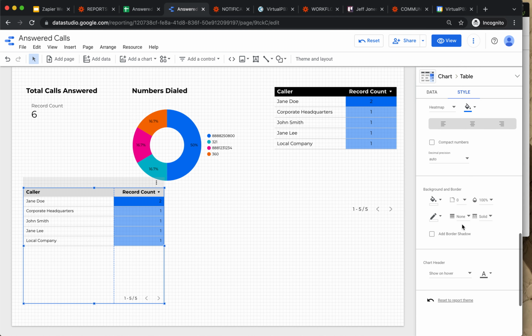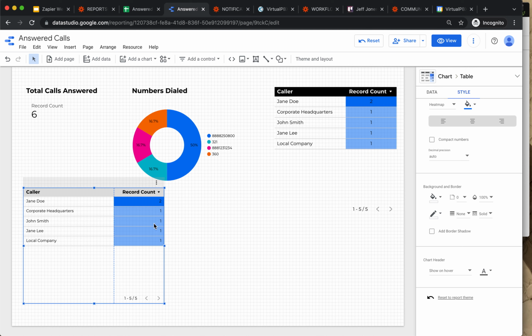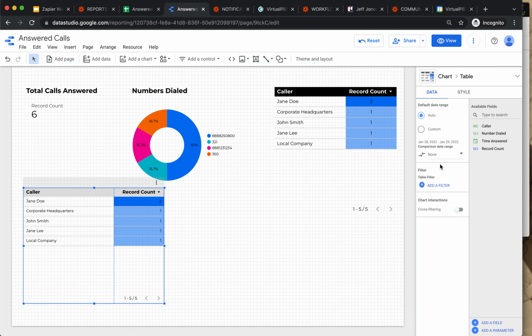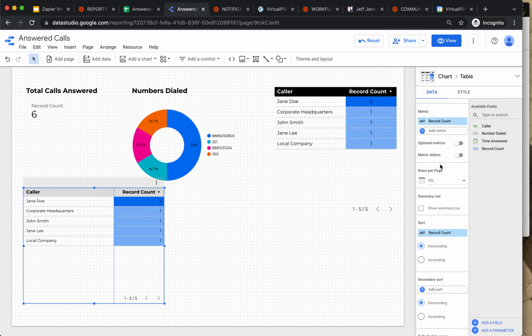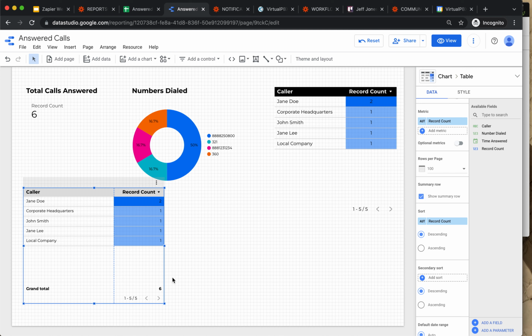And what I also want is, it'd be nice to see a summary for how many times a call was answered. So if I head back over to data, let's see, I'm going to show the summary row. So now I get my grand total for calls answered.